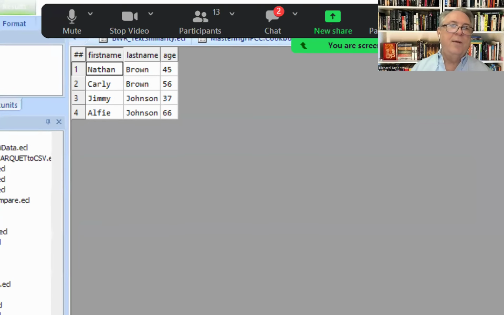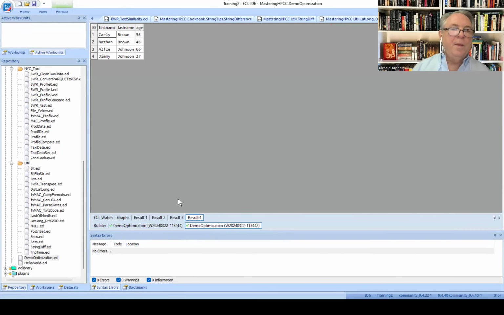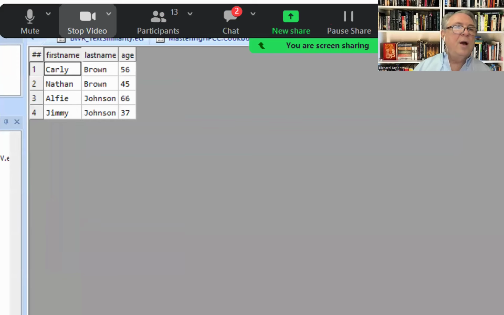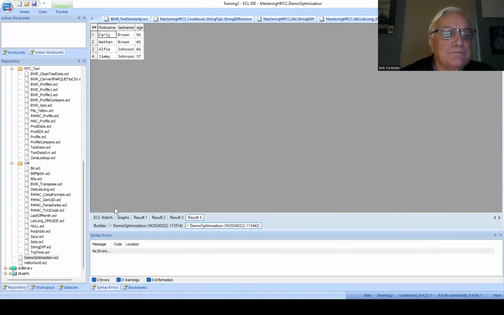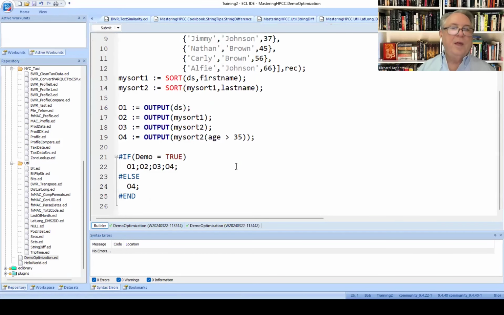And now go back to result 4 of the first run. Nathan, Carly, Jimmy, and Alfie. But the order is different. Interesting. The sort order is different because there's a sort that doesn't happen. And that's explained in the book. It talks about optimization, because what this is demonstrating is the fact that the ECL code you write, just because you wrote the code in there, if you're not calling that code, the optimizer, the compiler, doesn't use that code, and so it's optimized out.